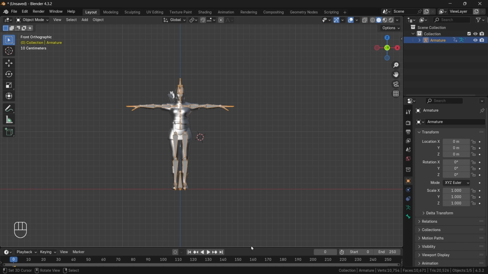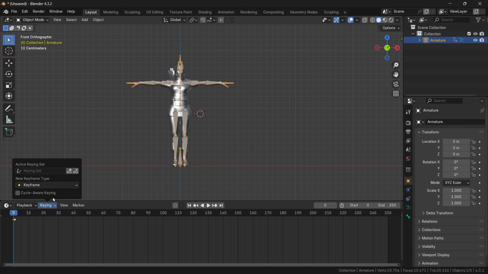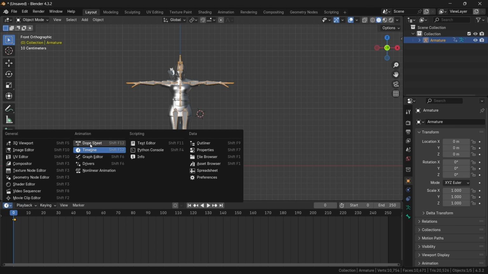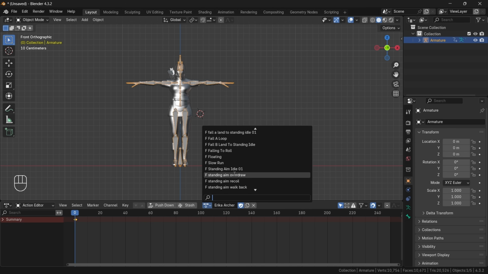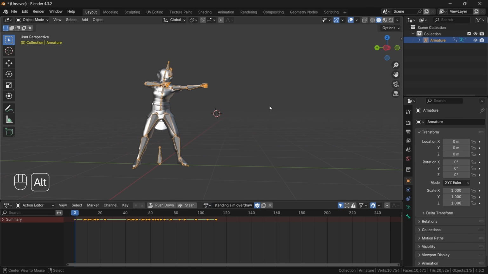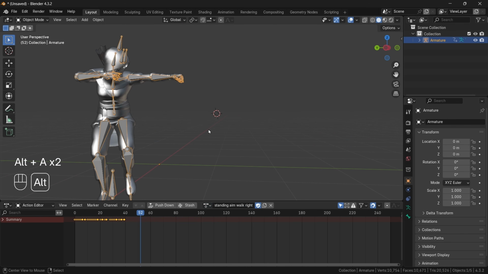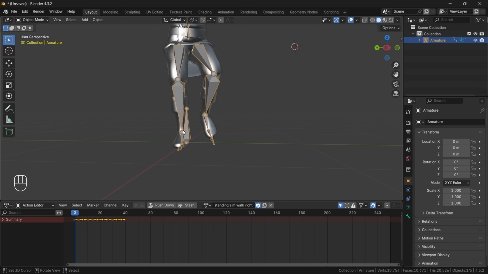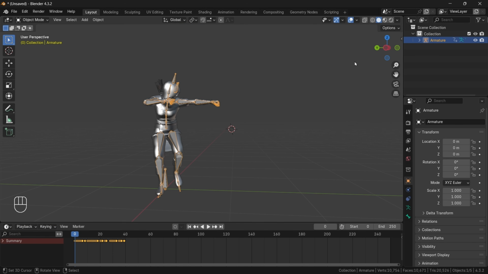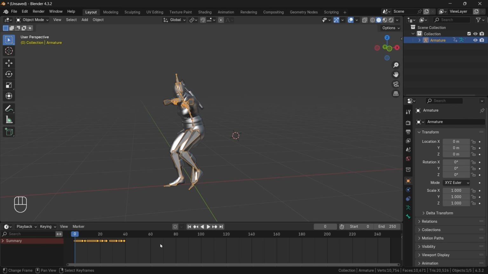Now if we open up the dope sheet in the actions editor, we can see we have all the animations that our character plays. And you can see we have a root bone with the root motion applied on it. And yes, you can see it was really easy to set up root motion on any Mixamo animations.